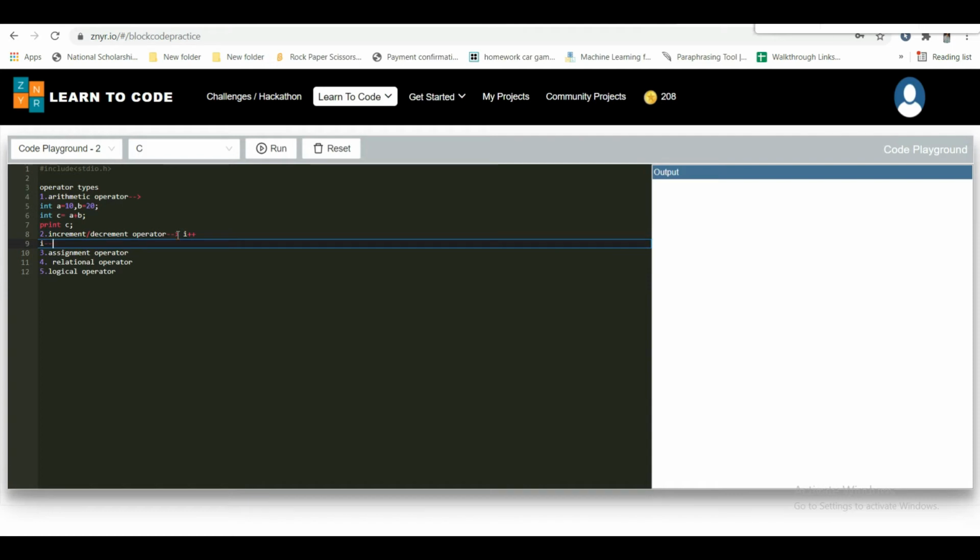Next is the assignment operator, used to assign a value to a variable. The symbol might be like this: equal to, comma, equal to. You can use either, both are the same.